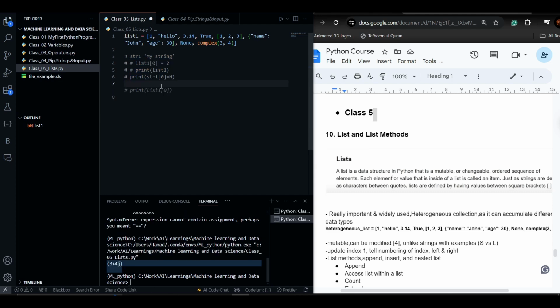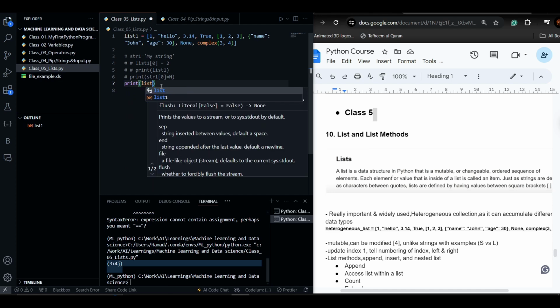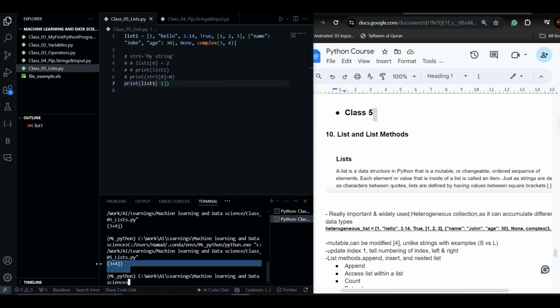Further, I can access a single item from my list. If I want to access the last item, I'll simply type print, the name of my list, and enter -1. This will give us the last item of my list, that is 3+4j. That's a complex number. In this way, I can access any other item. Let's say I want to access True, which is a boolean item. I'll have to type 3. Why? 0, 1, 2, 3. Yes, because its location is 3. Print list1 location 3, and it's giving us the boolean value True. And if I try to check its type, it will give us the type of this list item.